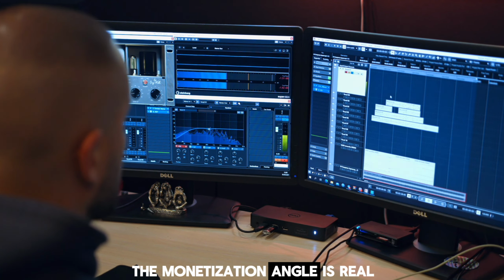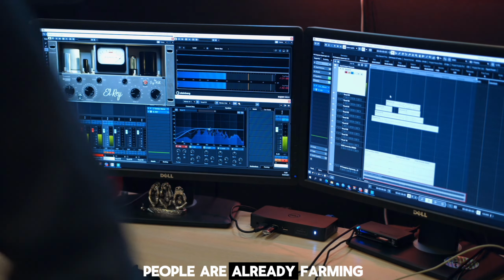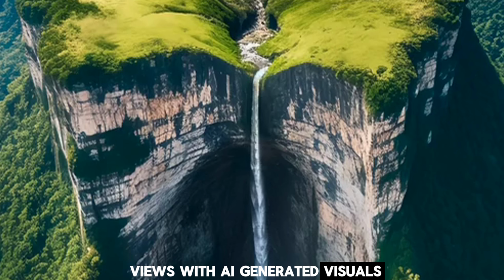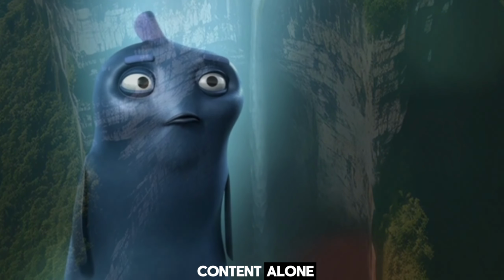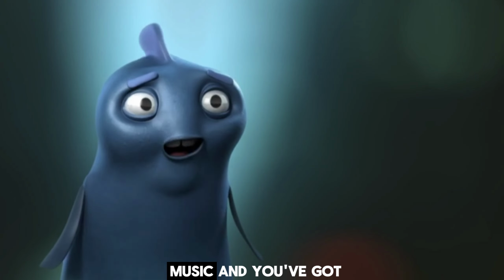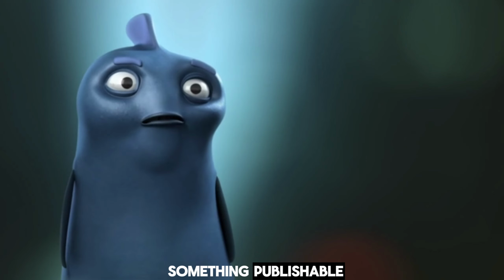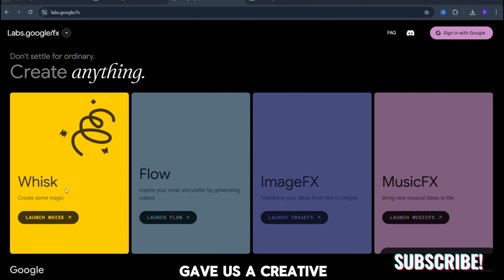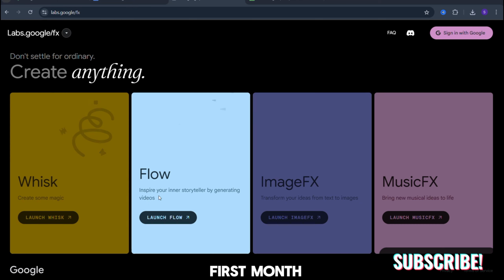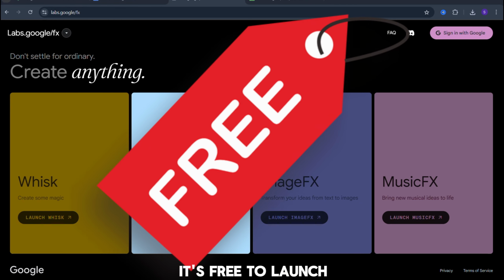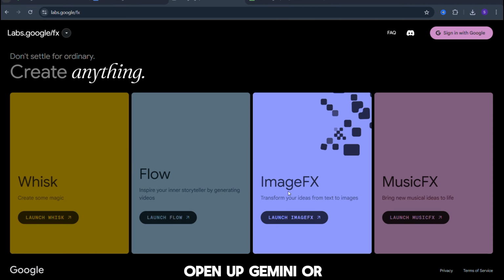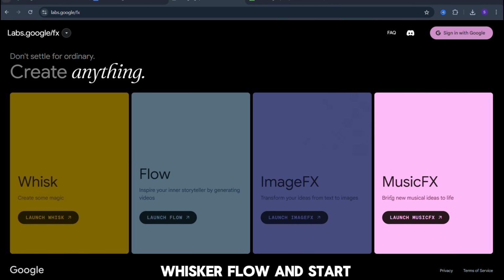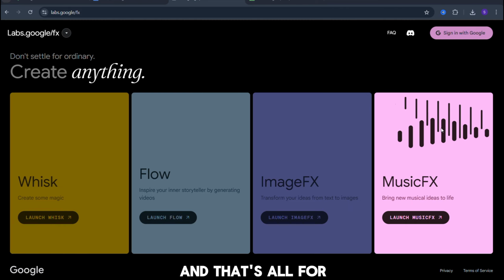The monetization angle is real. People are already farming views with AI-generated visuals. Some are even building entire channels off VEO content alone. Just add narration or music, and you've got something publishable. So yeah, Google just gave us a creative nuke. And for the first month, it's free to launch. No excuses. Go to the link, activate the trial, open up Gemini or Whisk or Flow, and start making the future. And that's all for this video.